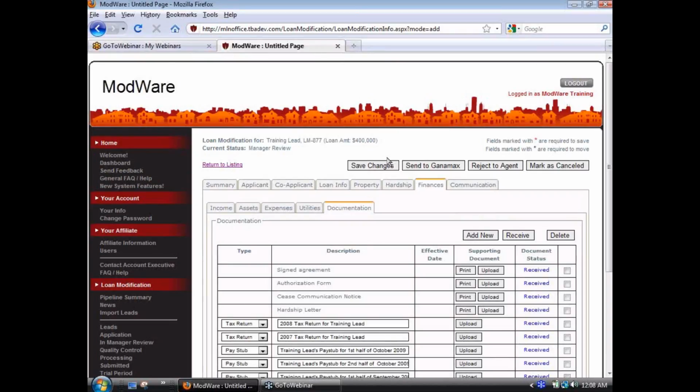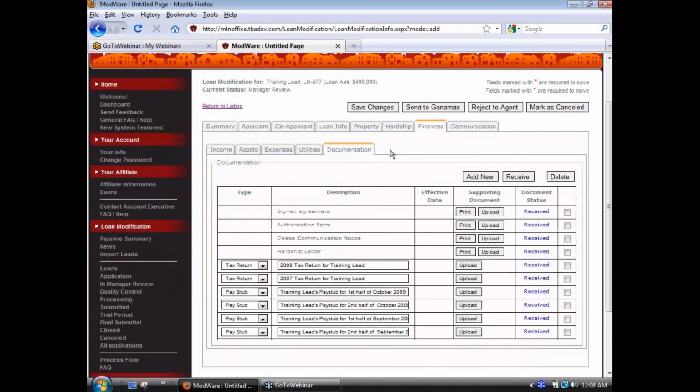Now what we're going to want to do is once you fax, email, or upload all of the documentation, you're going to want to send this off to Ganimex. So let's click Send to Ganimex.